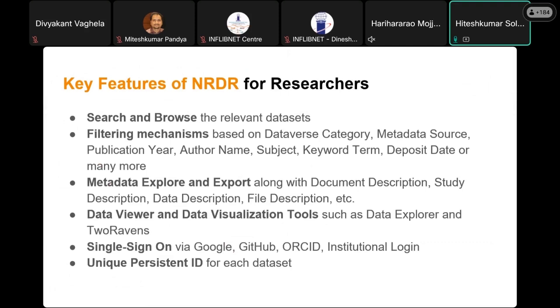So now let us quickly understand the major key features available for researchers. Once a data set is deposited by any institute, it will be available to the researcher. They can find relevant data sets based on subject or keyword based search and browse mechanism. A filter mechanism is also implemented, such as dataverse category, whether it is journal dataverse, institutional dataverse, or any other, author name, subject, keyword, date, and publication year. Based on that, the filter mechanism can be applied to identify the relevant data set for your research.